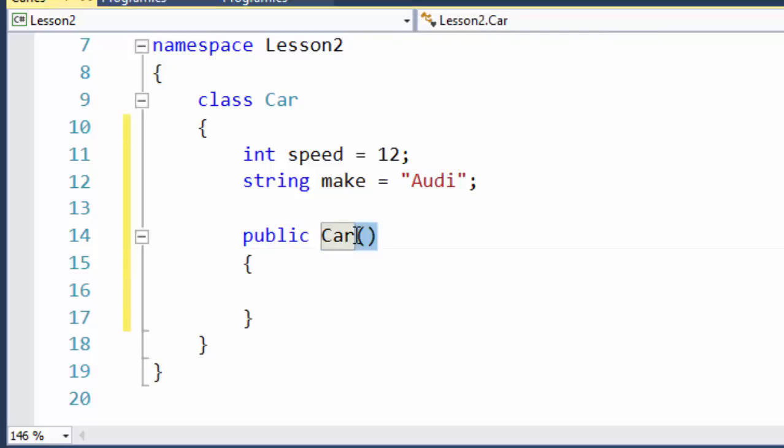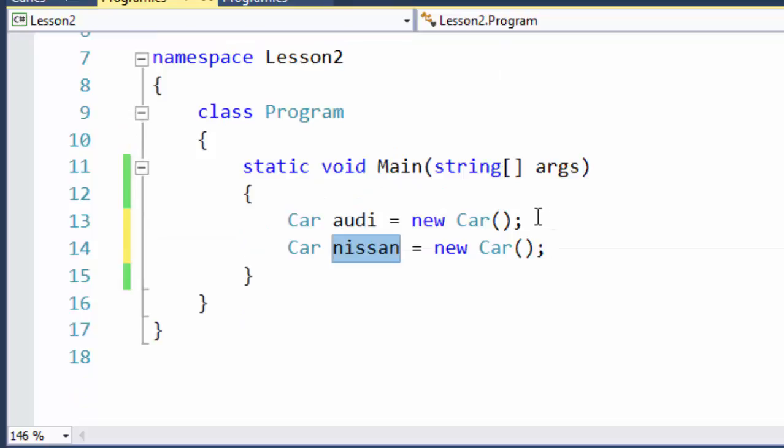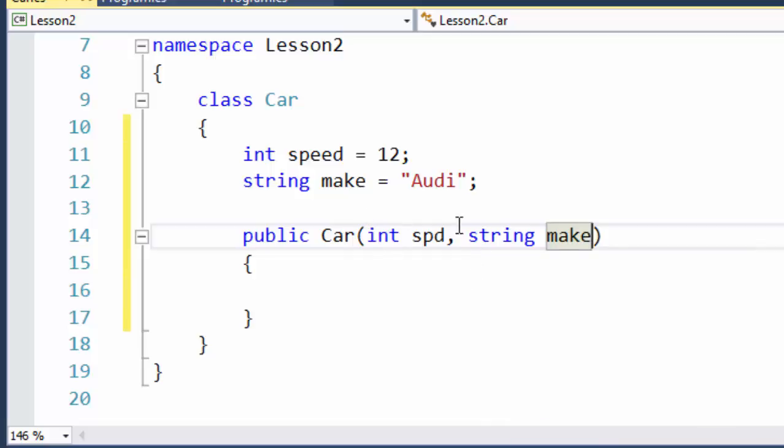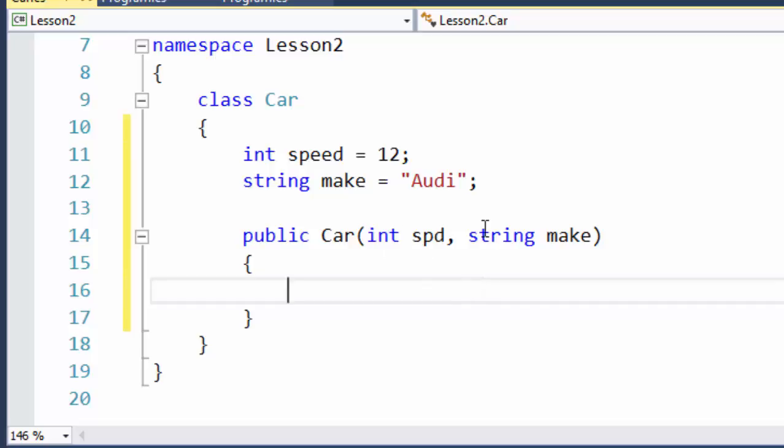So these two brackets here represent this section. They are both empty, but we want to be able to customize what values go into them. Let's type in int spd and string make. Okay, I've done them specifically like this for a reason. I'm going to tell you that in just a second.